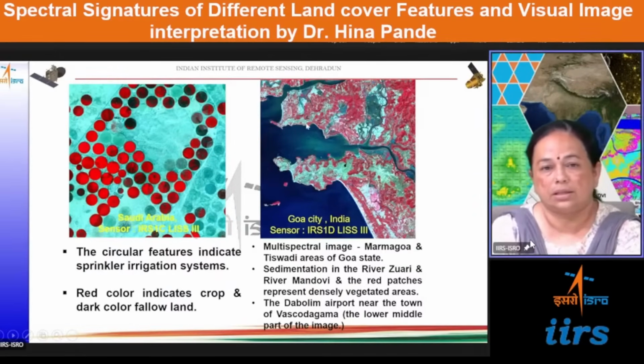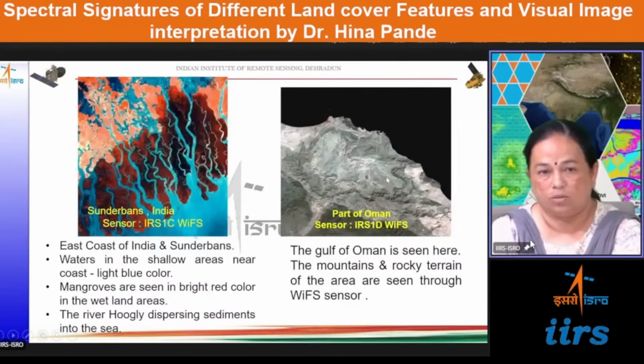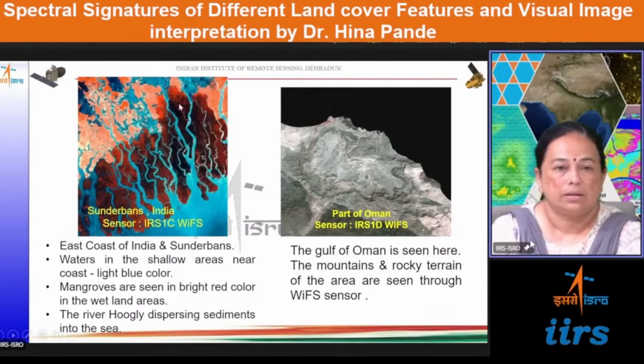Similarly, in the second image, we can see suspended material and the beach area where there is sand, vegetation, etc. Inland water bodies. This is a delta. So the spatial resolution is also varying. It is IRS 1C, WiFS data, coarse, medium resolution data, with a large amount of silt deposited because it is a delta region.